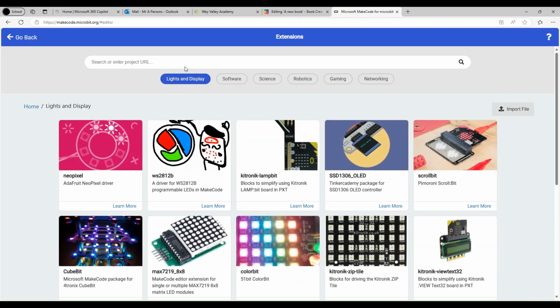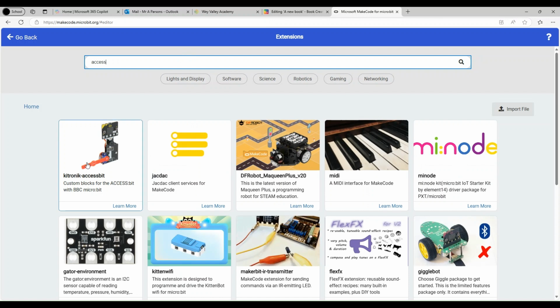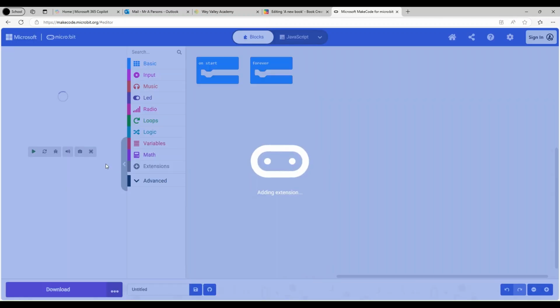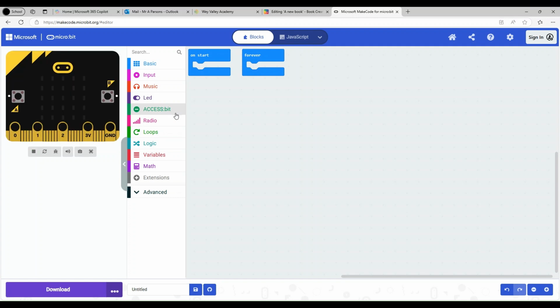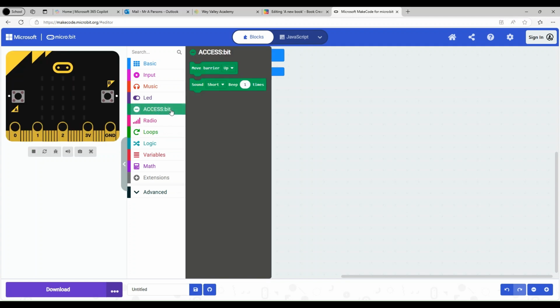So for example, we wanted to use a servo gate, which is produced by Kitronic. We could start to type in the name, and we could see it there. And then when you've found what you want, you simply click on the extension, and it loads in another menu. So here we click on that and you get blocks for that. This one's nice and simple. We'll look at this one later on. We can move the barrier up or down.